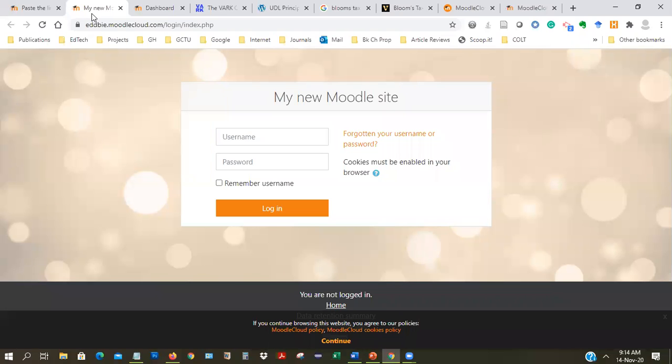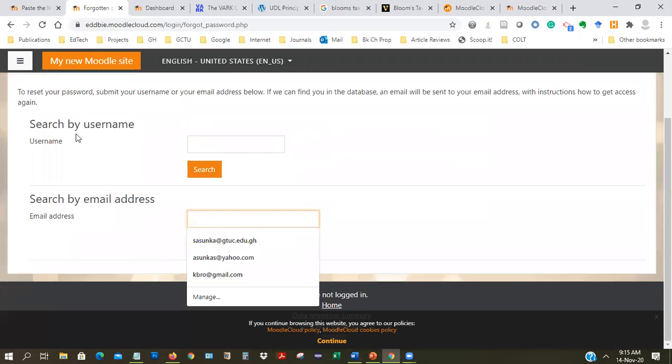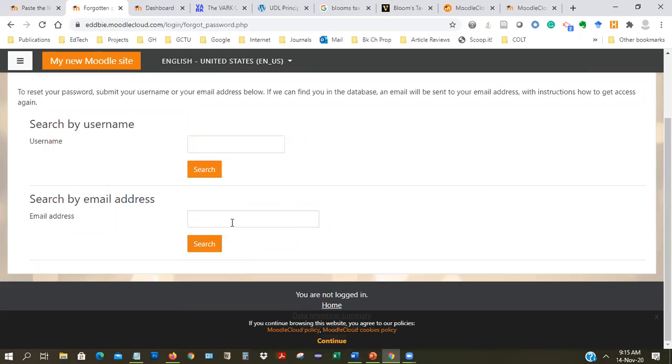Go ahead, please. What if you forget your password? You see the "forgotten your username or password" link here? You click on this and provide your email. You can use the username, but it's better to just provide your email. If your email is there, it will send a password reset to your email, and then you can reset it. So when you forget your password, don't worry.